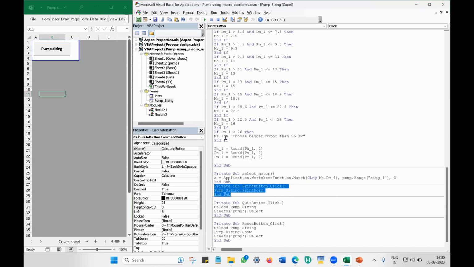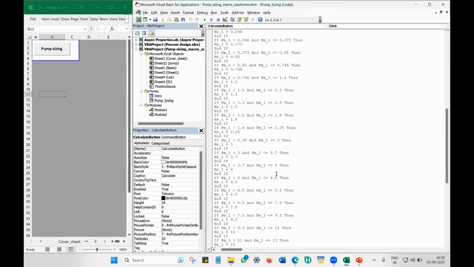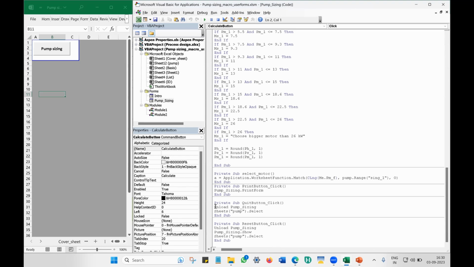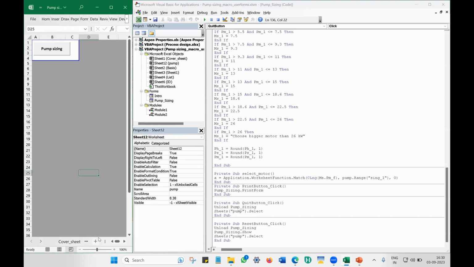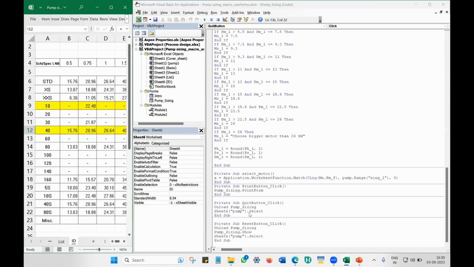Then the next one is the quit button. When you click on quit, it has to go away and you need to see your Excel file again. How is this happening? Because of this code. It would unload the pump_sizing user form and it will select the pump sheet. So what is pump sheet? It is this sheet; this is the name of the sheet. If you don't like pump sheet, and want say sheet 1 or some other name, you need to write that accordingly. But for now, pump sheet is good enough.